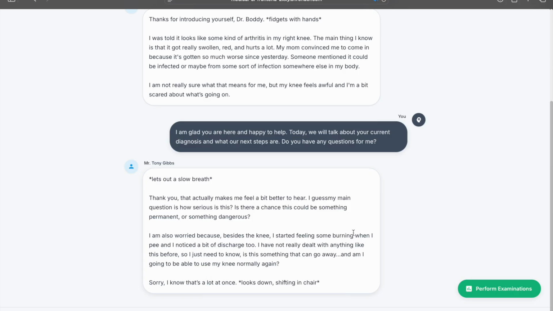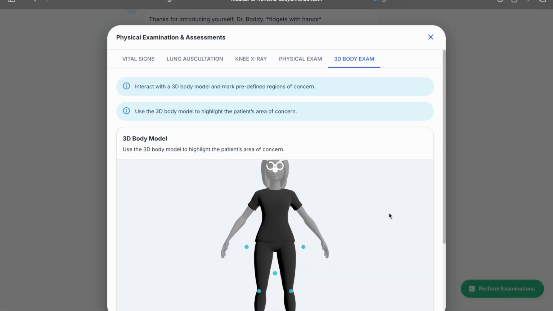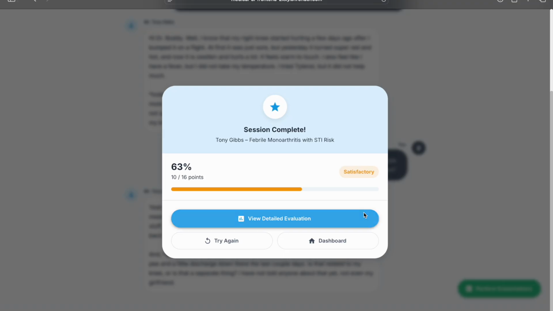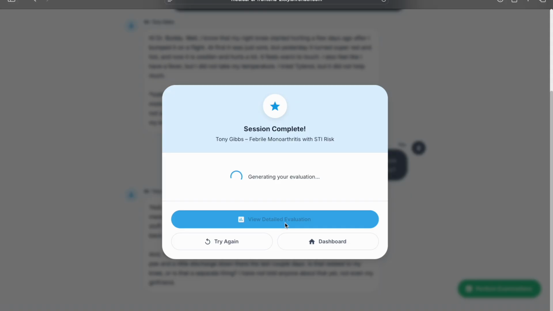One interesting feature about the text chat is you're able to perform examinations. Here, you can use the 3D body exam to click areas where the patient indicates there's pain. Once you're done with the conversation, you can click this button to end the session. Once you end the conversation, you will be given a score based on how many rubric items you completed during your conversation. You can then click View Detailed Evaluation.